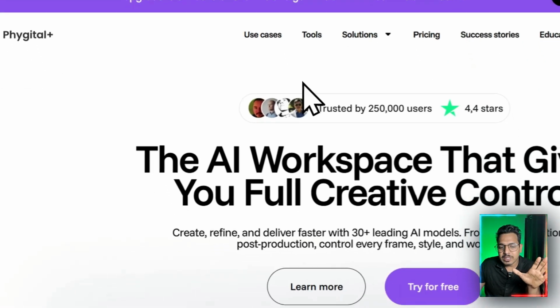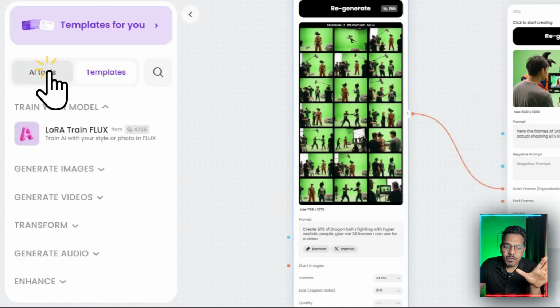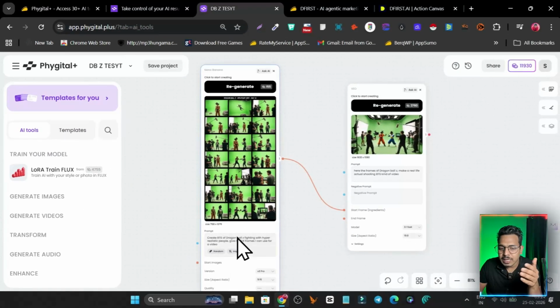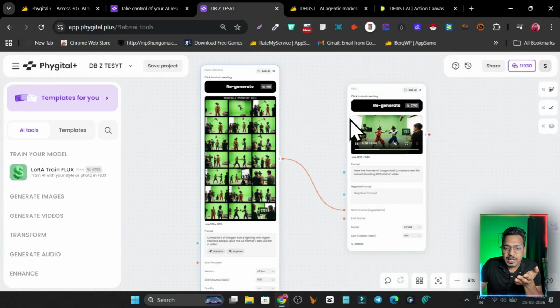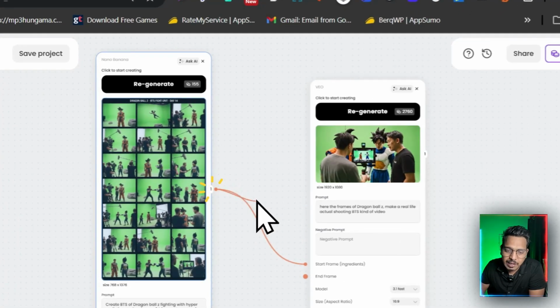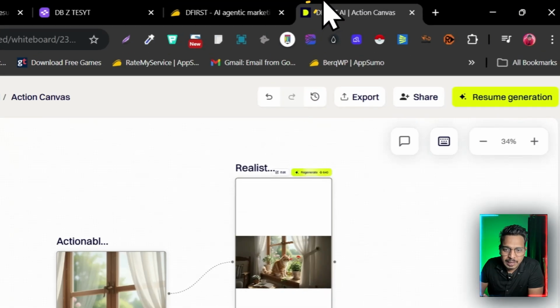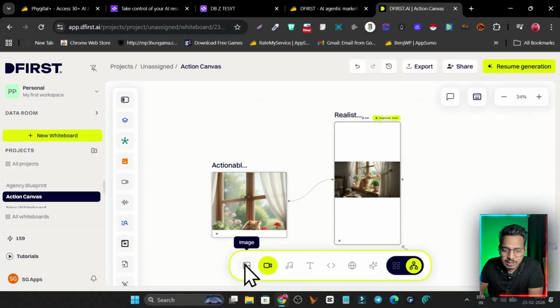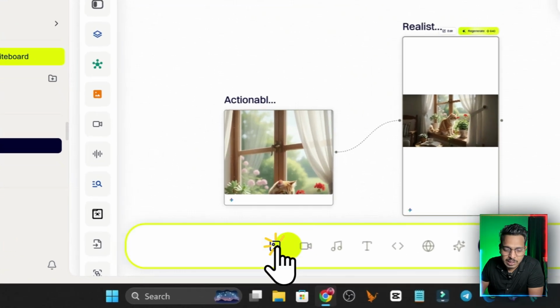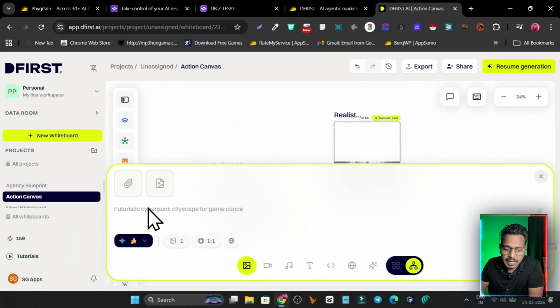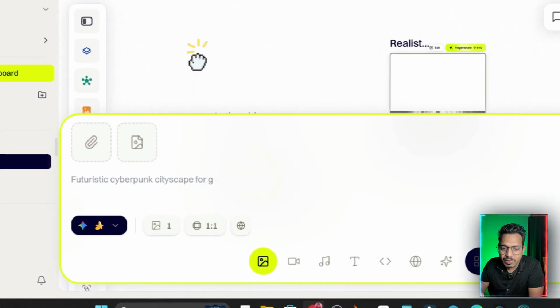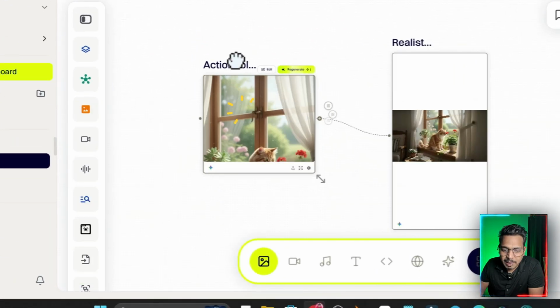Here on Phygital we can select any of the AI models from here, then give the command, and after selecting another model we can combine them with these kinds of threads here. But in DFirst I found that we have a little shortcut available on the dashboard, or the canvas. I can select the image section, give the prompt, and based on this prompt this image will be generated here.